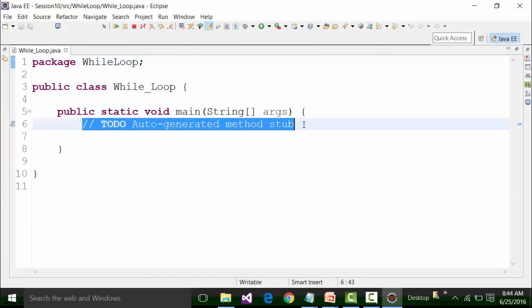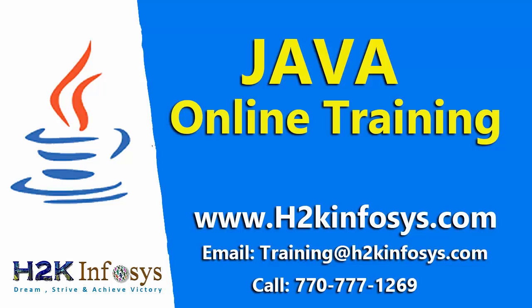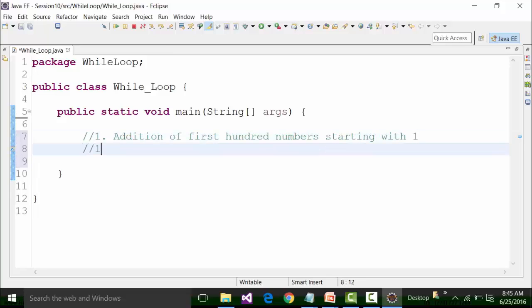So let's now see certain examples of while loop. Let's see the first program of while loop. Let's say the first program can be the addition of the first 100 numbers. So we want to get the addition of the first 100 numbers, starting with 1. So the first 100 numbers, if we start with 1, is 1 until 100, including 1 and including 100. That is what we want to understand. So we have to add 1 plus 2 plus 3 plus 4 until 100 and get the result of it. So what is the result of this particular addition?